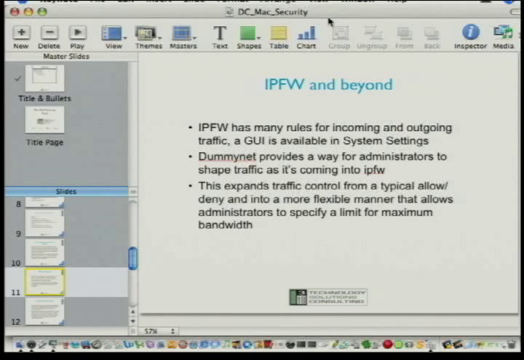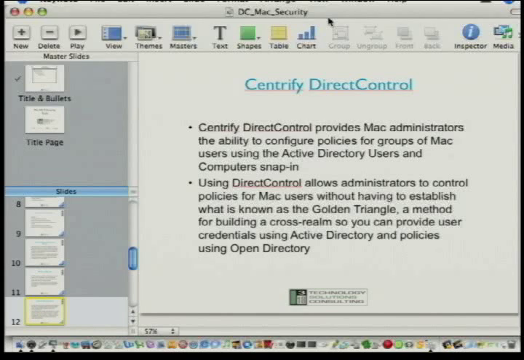You know, that's kind of a cool feature that it would be nice if Apple actually built into a GUI. So if there happens to be anyone from Apple in the audience.